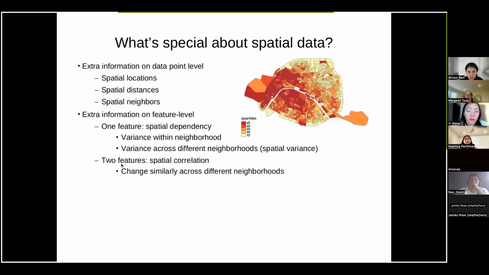For two feature comparison, such as comparing the carbon dioxide spatial distribution with the PM2.5 value distribution, this type of data allows us to quantify the spatial correlations between these two features. Or in other words, see whether these two features are changing similarly across different neighborhoods.